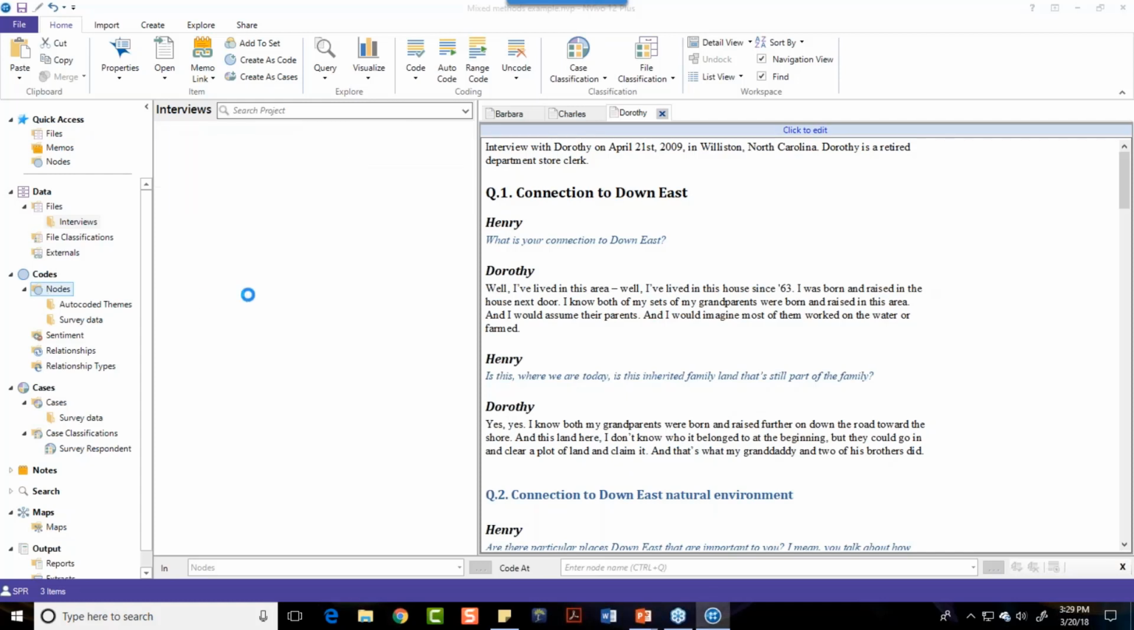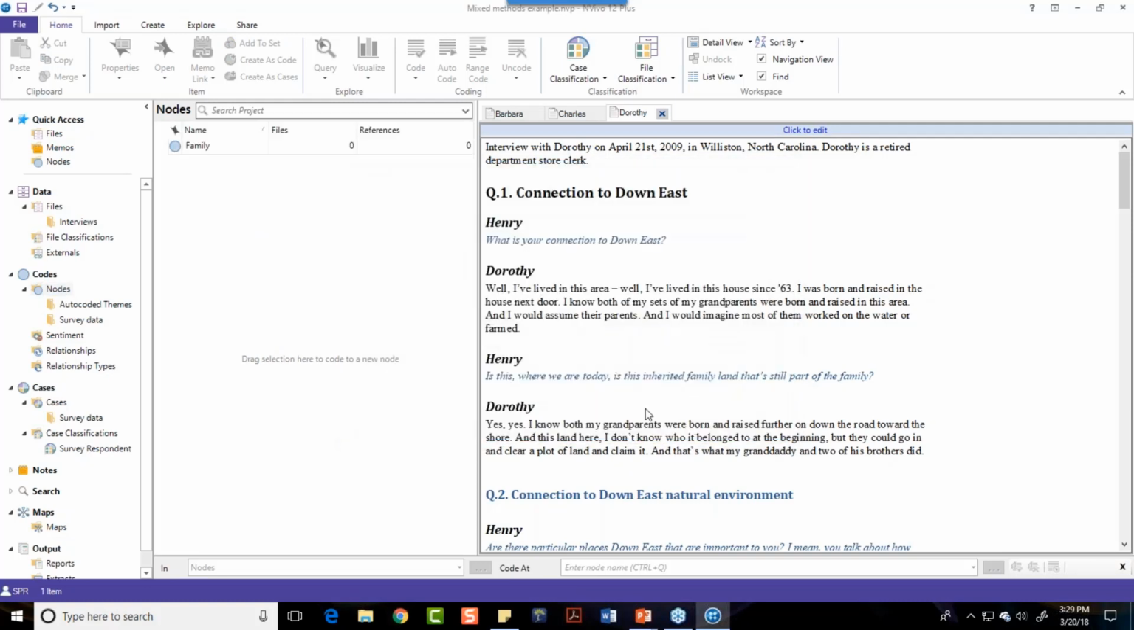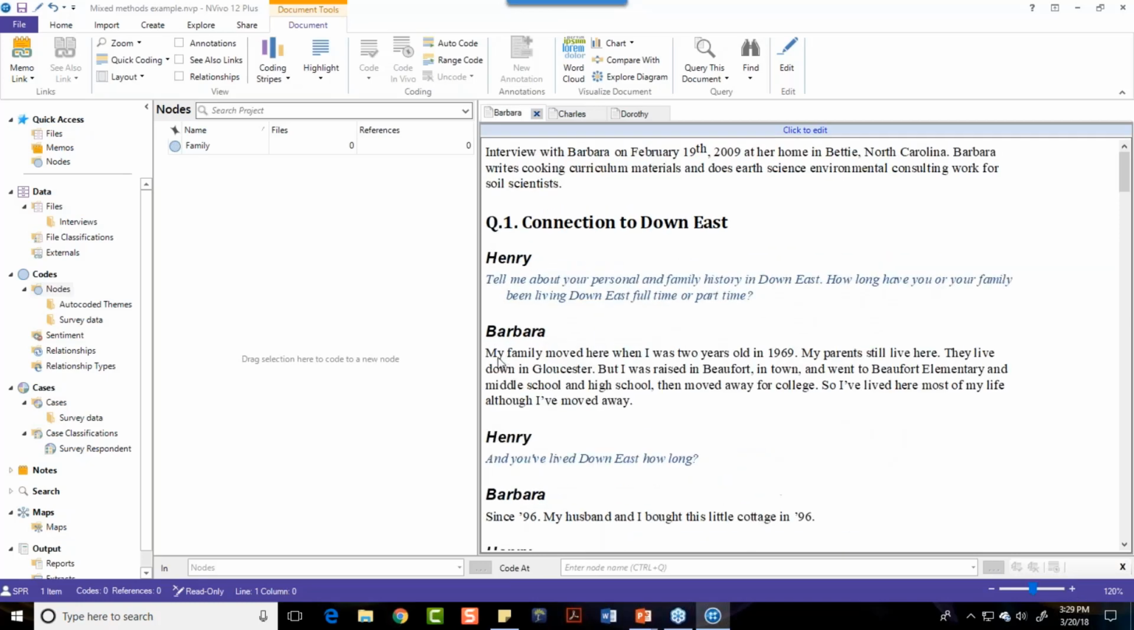I can create nodes ahead of time. So if I know that there are certain topics I want to be able to identify within my data, I can create a node. Maybe family is a topic that I'm interested in. I can create a node, and as I'm looking at the sources here, if I see something that speaks to that, I can highlight that data and drag and drop it right into the node.